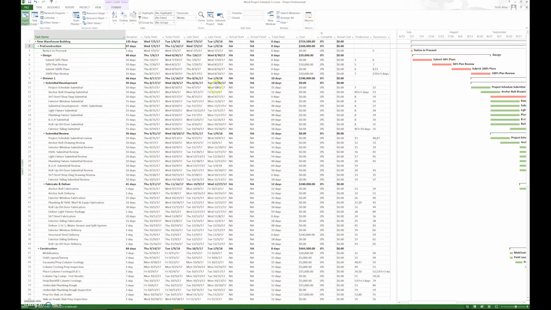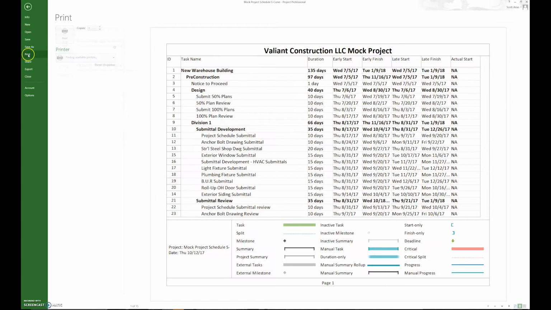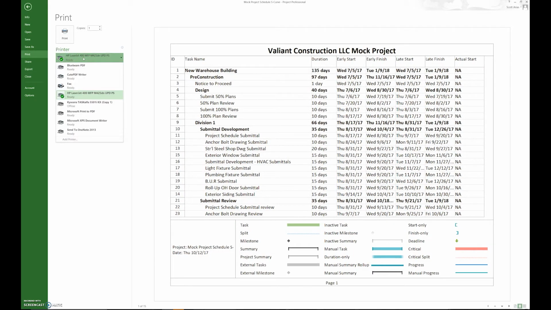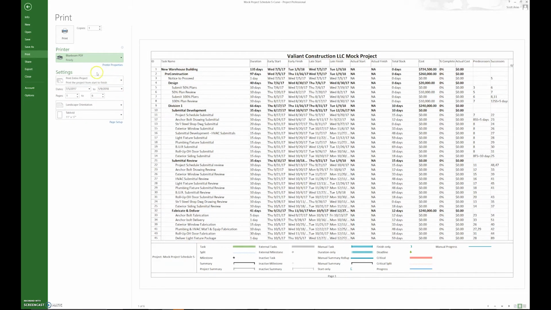So once we have everything open and we've gone through all the previous 19 steps, we go File, Print. Now you can have a PDF writer. Some people export it to a PDF. I print to some type of writer like Bluebeam, and I want to print the entire project. I want to print it on an 11 by 17, in a landscape format. We can print between specific dates, but for the baseline schedule, we want to produce the entire project.